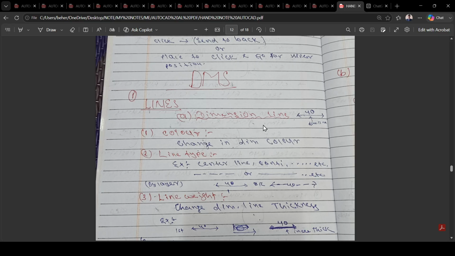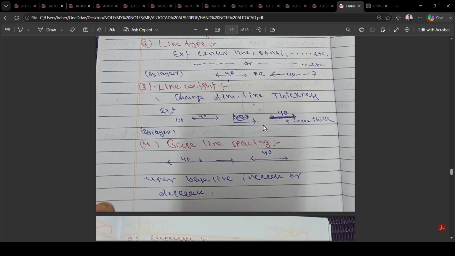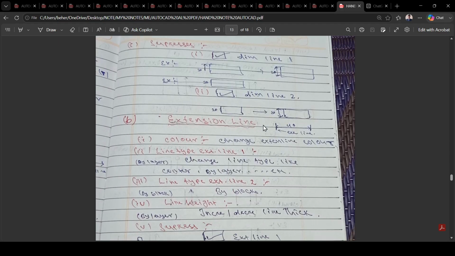DMS line. So here is the dimension line. Color, change the dimension color. Line type, center line or continuous type. By layer, whichever layer. Line weight, change the dimension line thickness. So by layer, so baseline is specific. So it should be upper base, increase or decrease. So suppress dimension line.